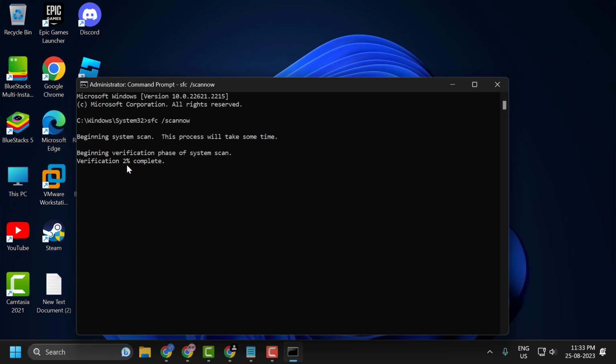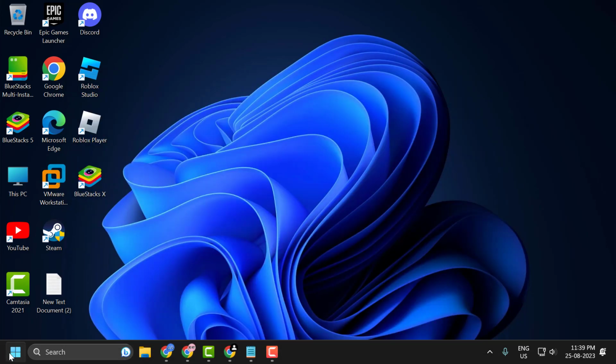This verification needs to go from 1% to 100%, guys. Wait for it. This will scan all protected system files and replace the corrupted files with a cached copy, guys. You just need to wait until this is 100% complete. After the verification is 100% complete, you just need to close out of here and go ahead and restart your PC, guys. After restarting your PC, check whether your problem is solved or not.